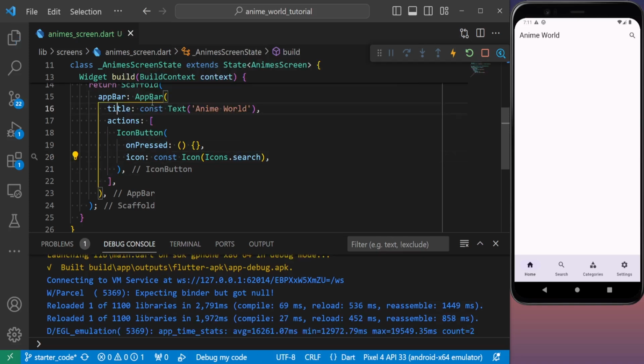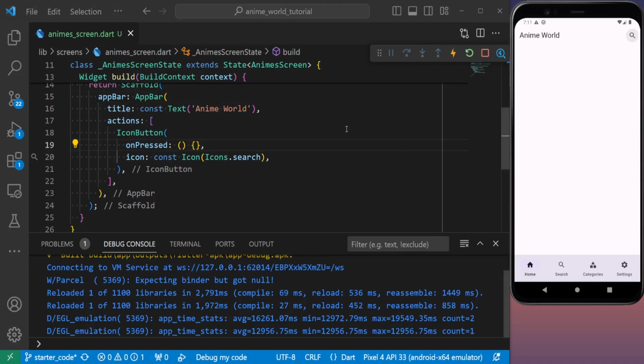So now we have to work on the body. Right now this button doesn't do anything because we don't yet have our search screen, but later when we click on this button, we should navigate to the search screen.